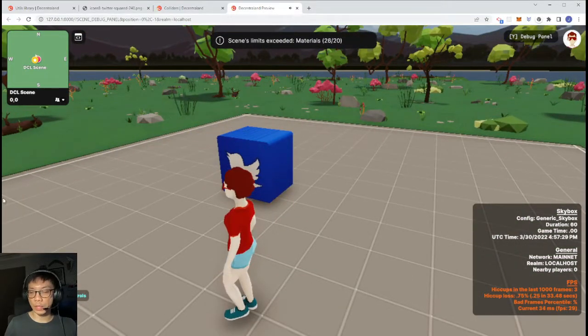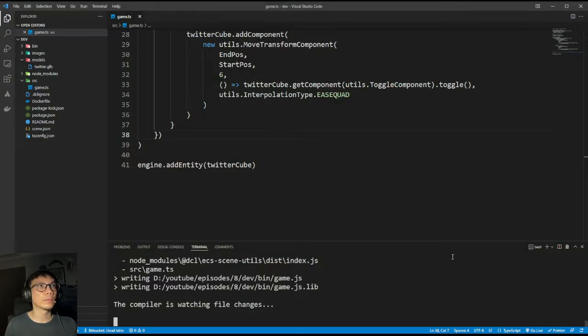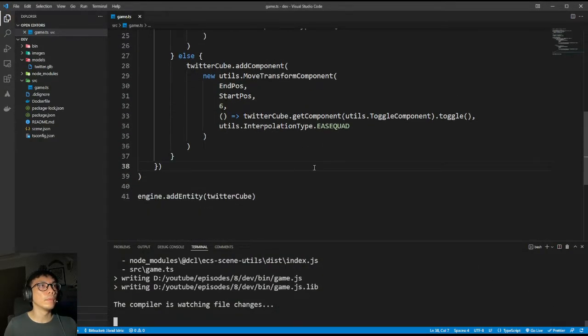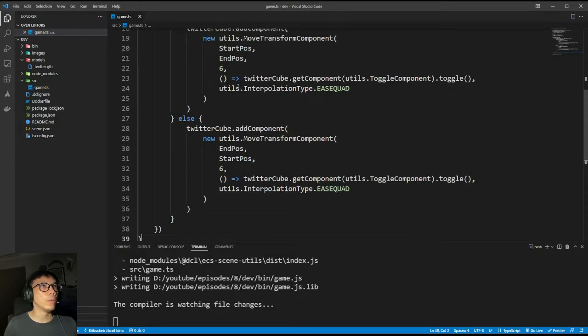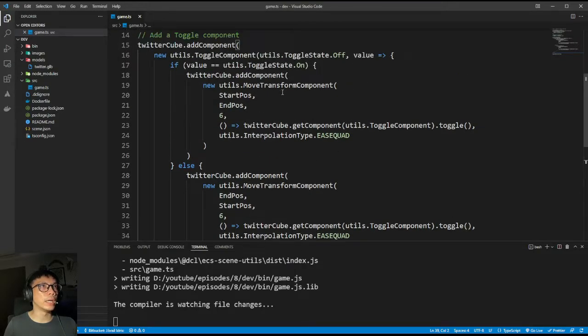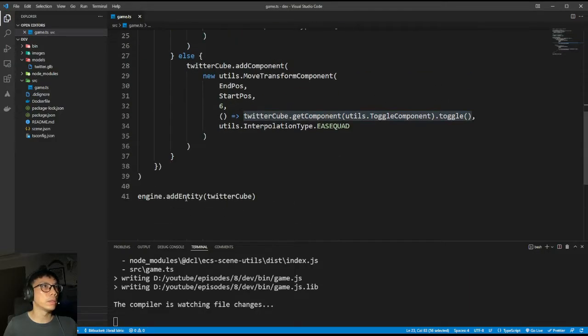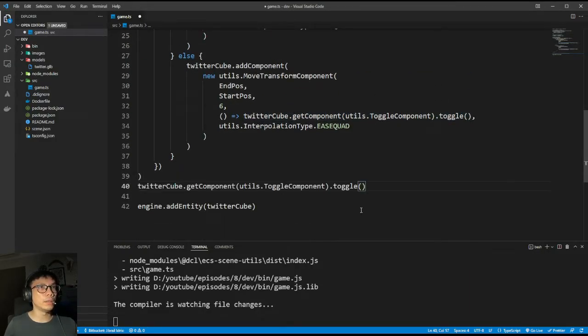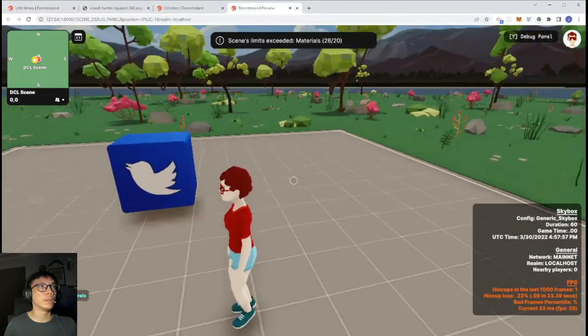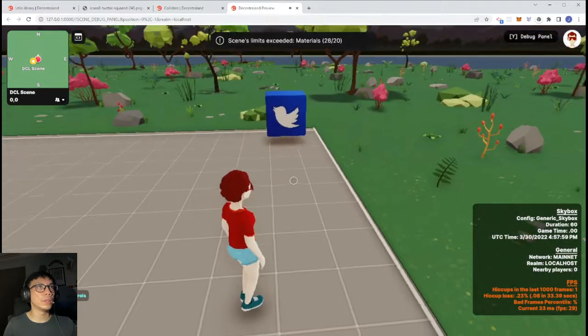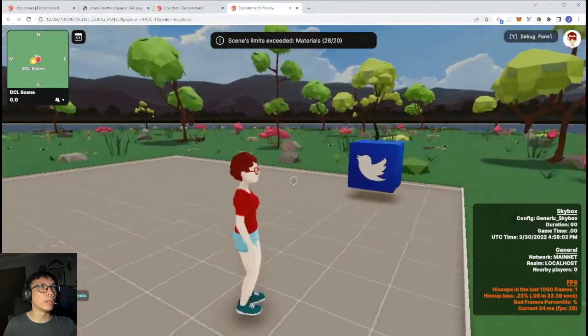It looks like it's not moving. Oh right, okay. We need to toggle it to enable the movement. So copy this, paste, save it, go back. There you are. So it's now moving back and forth, back and forth.